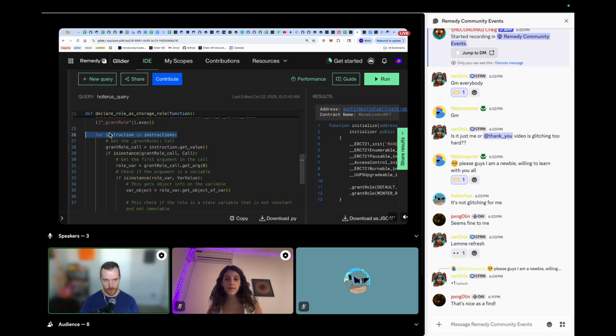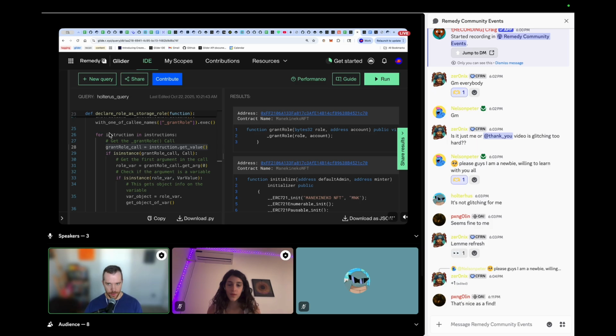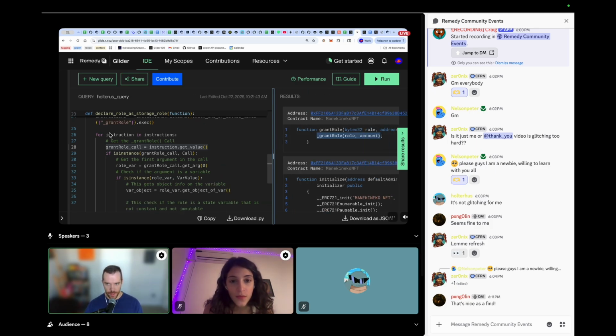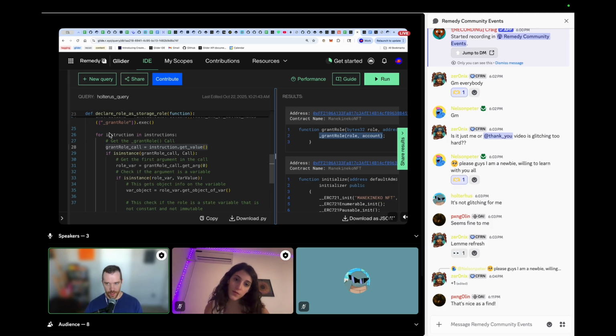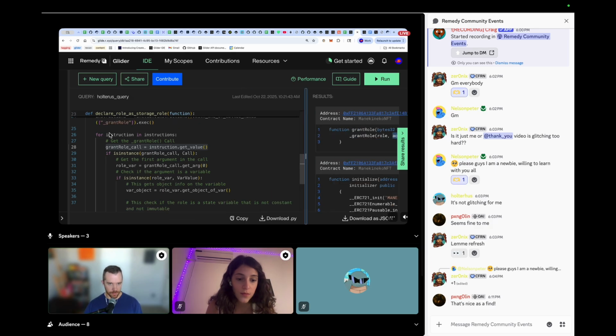So here we're just going to go through the instructions. Here, I'm going to get the value of the instruction. In this case, because we're calling another function, it's just going to return this entire call for us, which is very helpful. With a call, we can really granularize the data that we want to look for. We can ask, what's the name of the call? What are the arguments, etc.